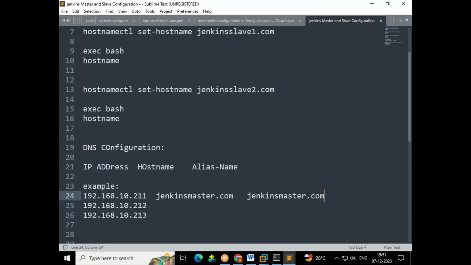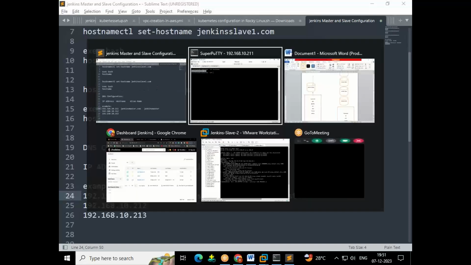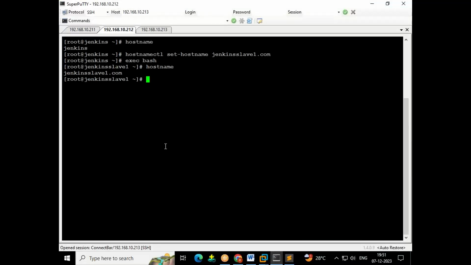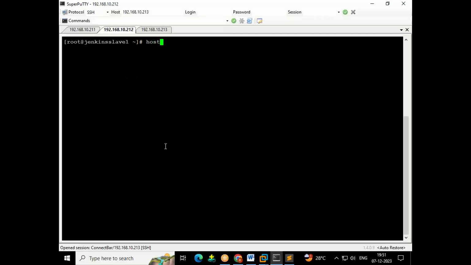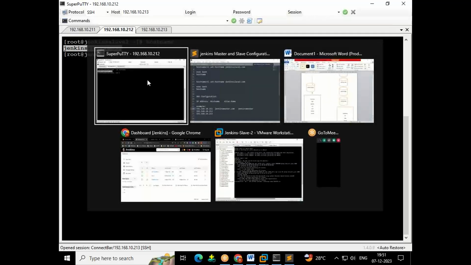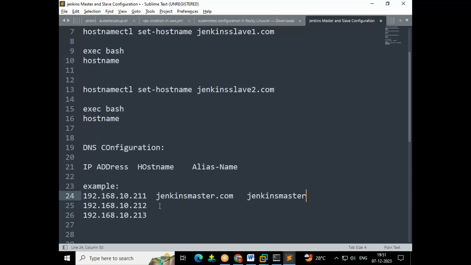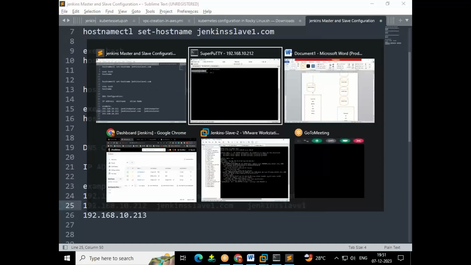New tab, apply here. Yes, this is the alias name. It's a fully qualified domain name, but we didn't configure a fully qualified domain name. Now move to slave. Again, that host name. This is very important. You need to follow like this. Paste here. Again, paste here. Remove this one. And come to the third machine.